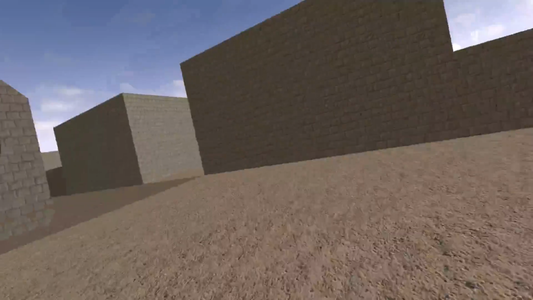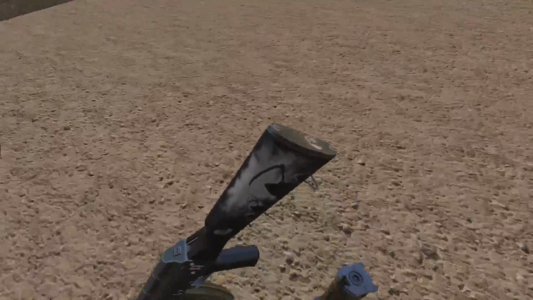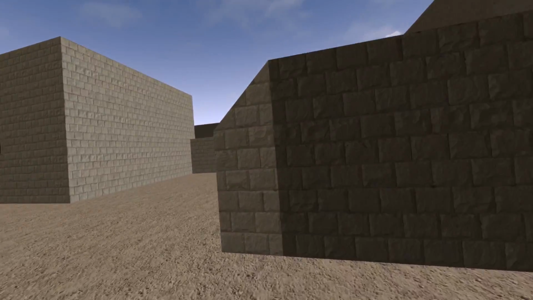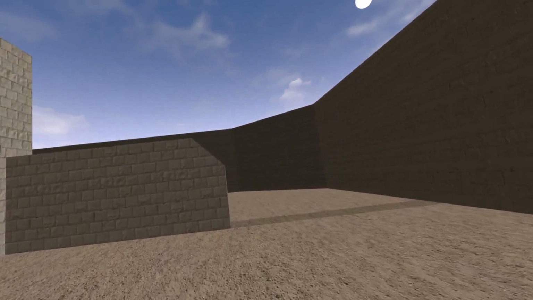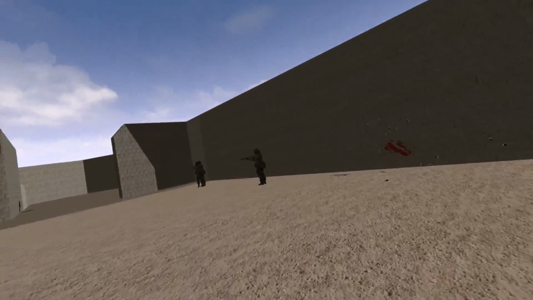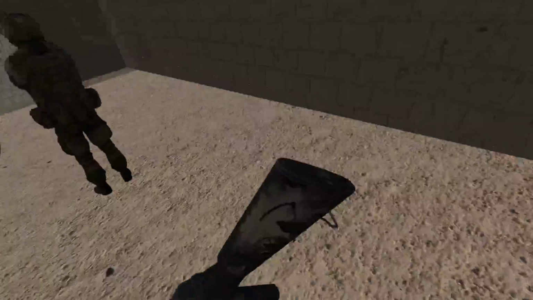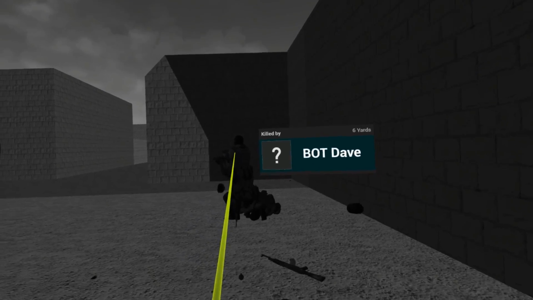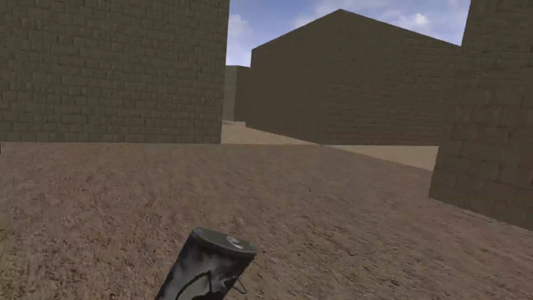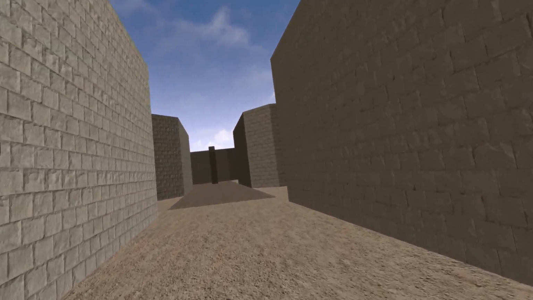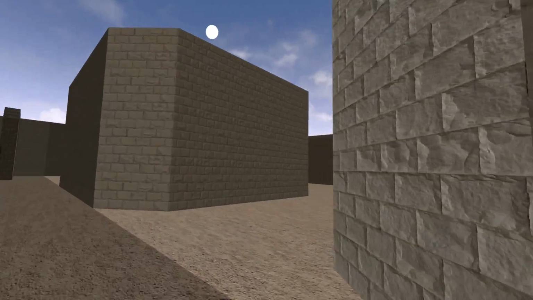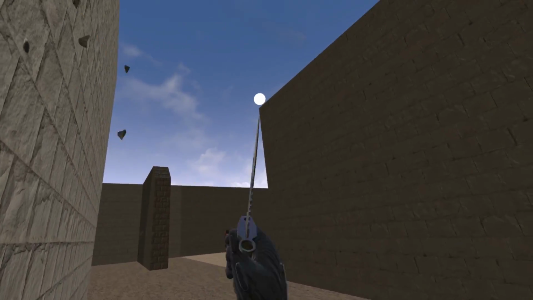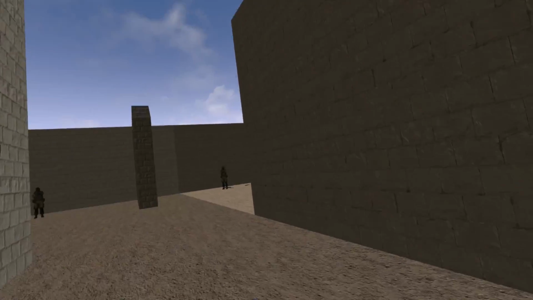Oh yeah, and of course, we have the knife. One of the best guns in the game. Although you need to get very, very close, but once you do, it's very deadly. And you can also throw the knife, but you have to be very accurate. Missed.